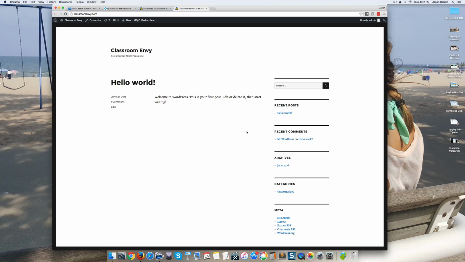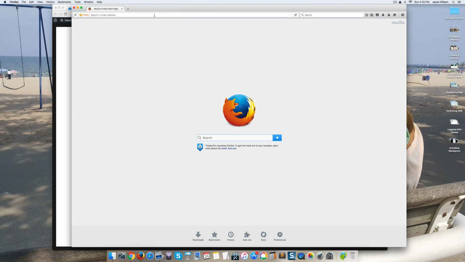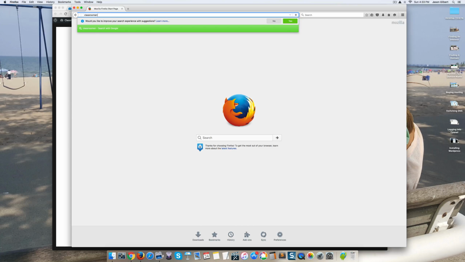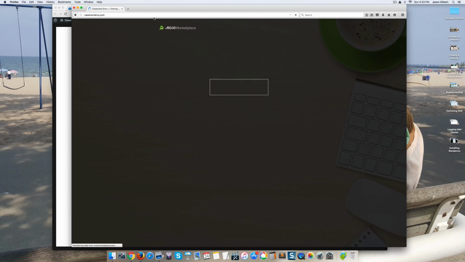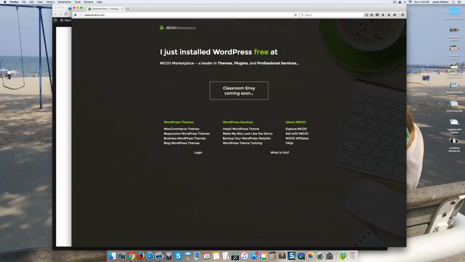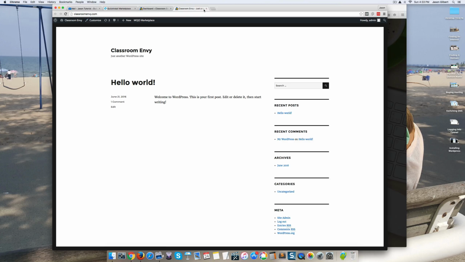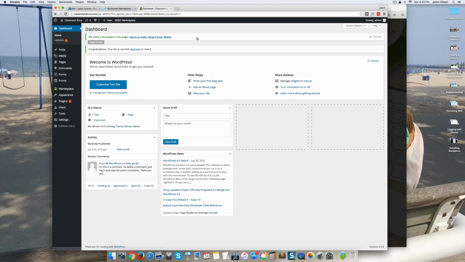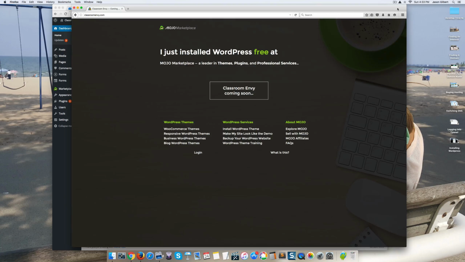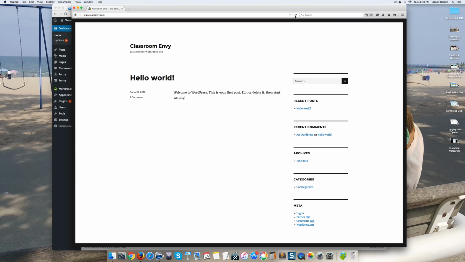It's a blank slate. If you were to go, let me pull up a different browser and go to this website. If you were to be someone else going to classroomenvy.com right now, it's going to look like this: Classroom Envy coming soon. So we're going to go back here, I'm going to get rid of this tab, and I'm going to click there. So we don't have that coming soon page. I'm going to go back to the other window, and we're going to refresh it. And there we go. So there's our live site as of right now.